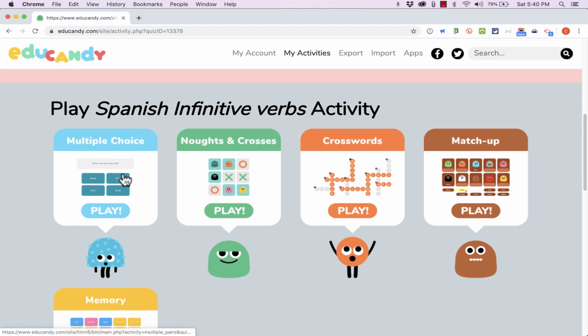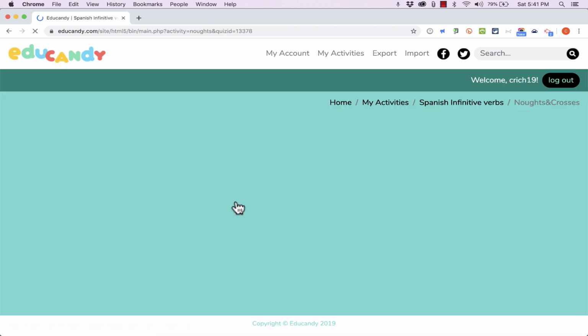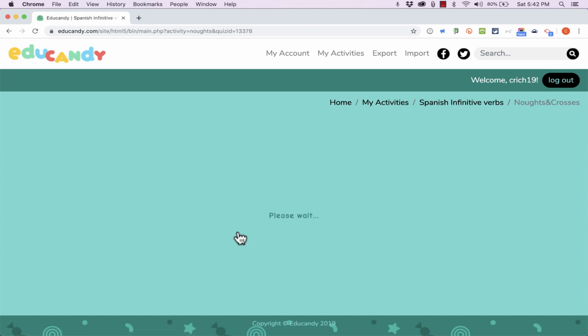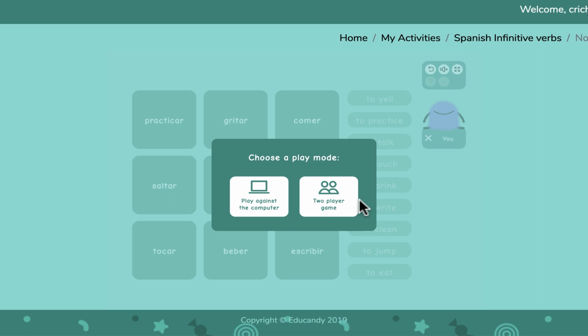Multiple choice quiz, that doesn't seem like much of a game or activity to me, it's just a quiz. But this is kind of fun, knots and crosses. This is basically tic-tac-toe, but what makes this stand out to me from just a typical tic-tac-toe game is in order to place your X or your O onto the game board, you have to be able to answer a question first. So let's look at this.